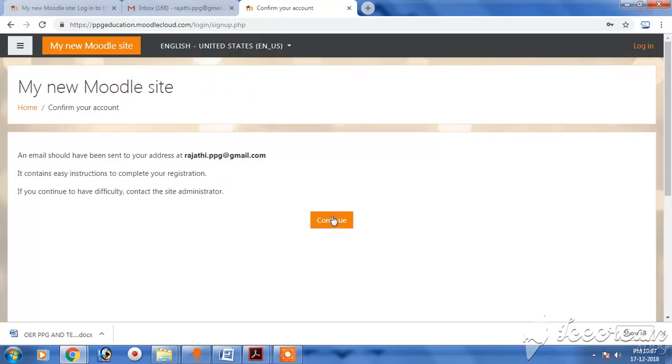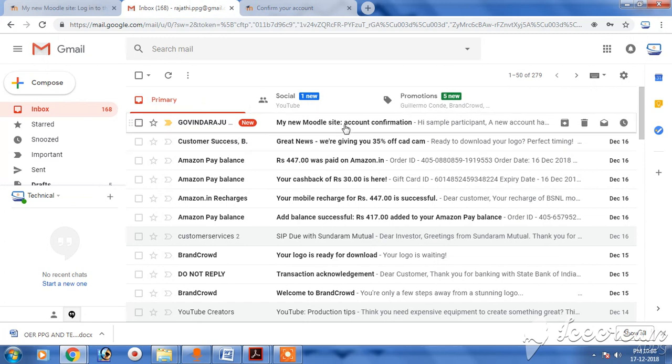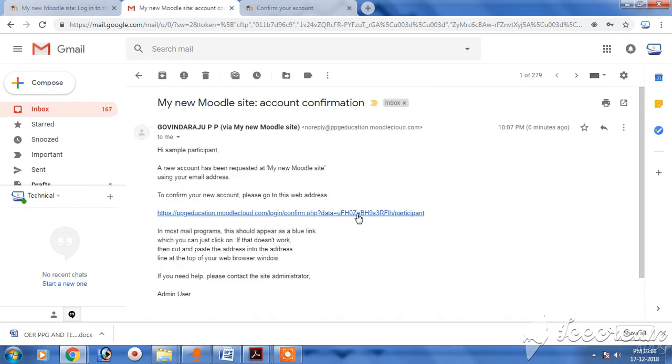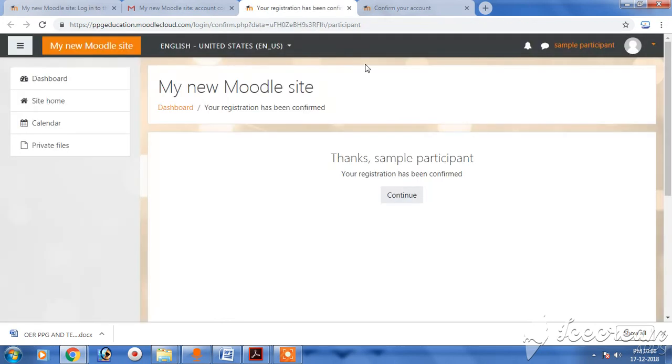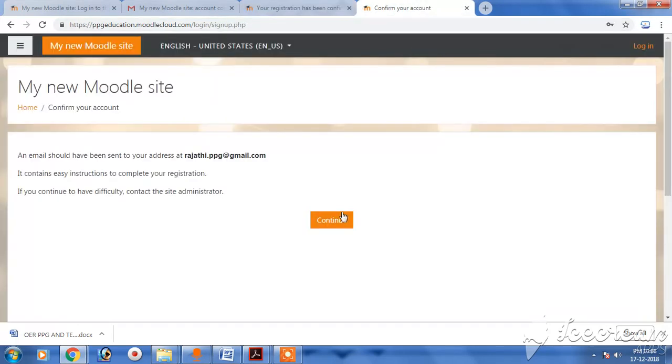Now you can see this window. So the confirmation mail has been sent. You can check with the mail. So the mail has been received. In the mail you have to activate this link. Upon clicking this, we can see that the account is activated. Now you can continue in the Moodle site.